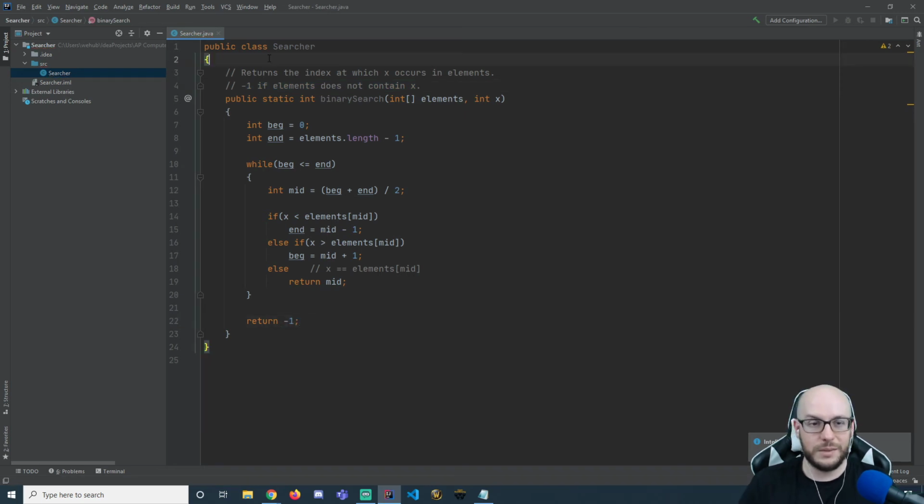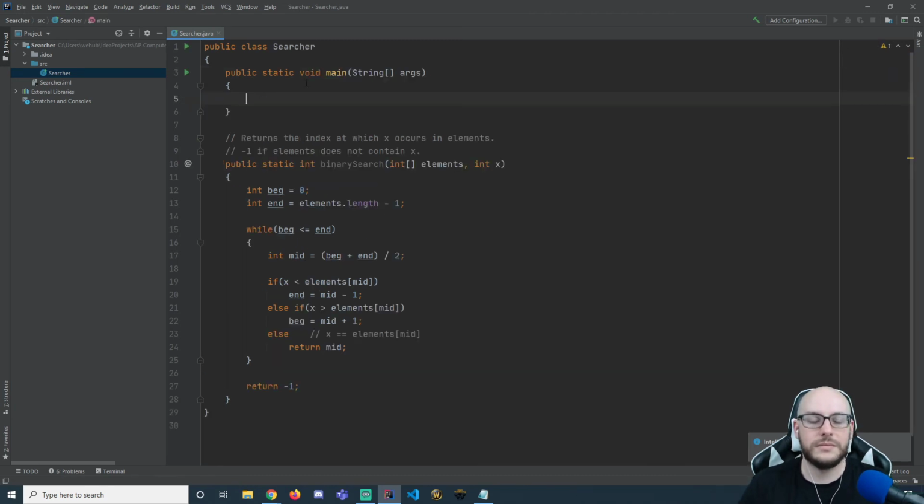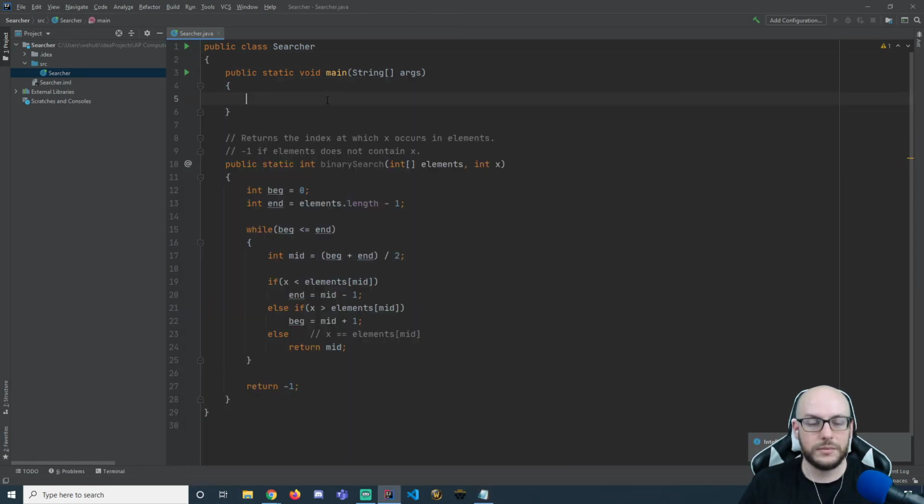Let's try this out. I'm going to plug in a main method with PSVM. I'm going to create an array. I'm actually going to grab this one. And I'm going to create an integer array. I'm going to call it something other than elements, but you can call it elements. How about nums? And I'm going to use curly braces to turn this into an initializer list.